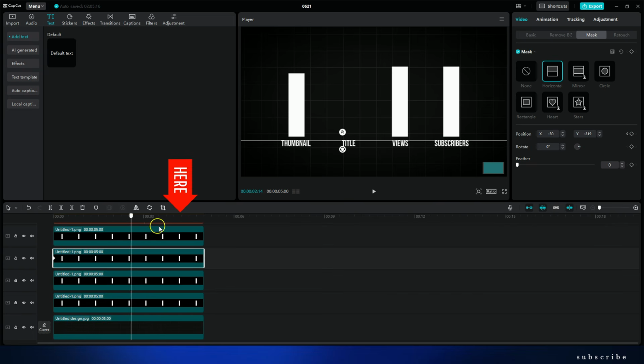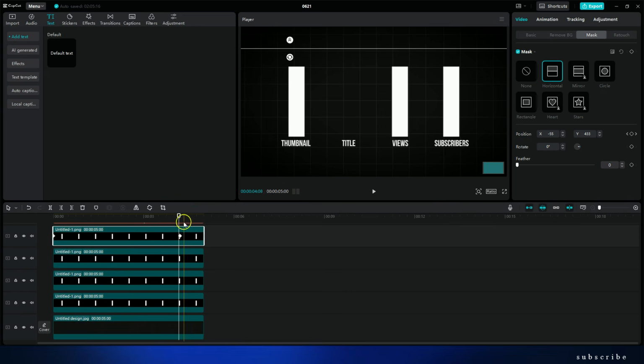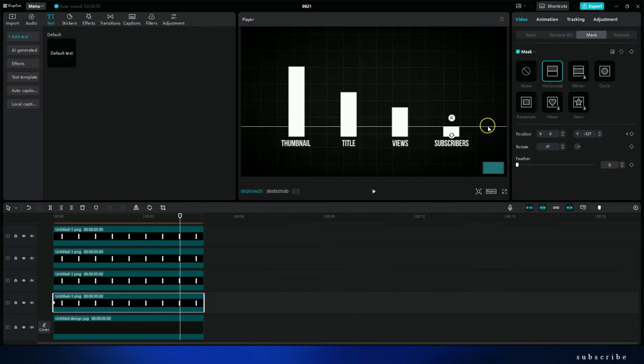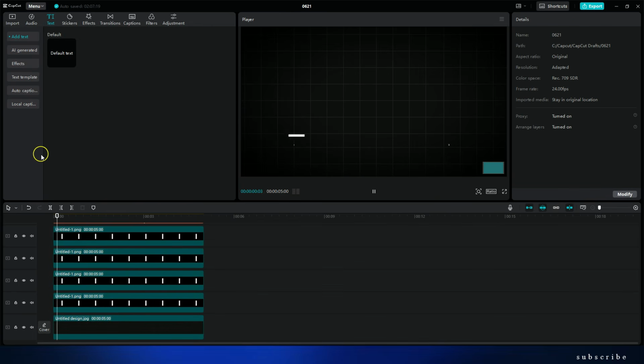Move the playhead to the exact point as the first bar line, but this time I'll move the mask just slightly below the first one. The keyframe will be created automatically. Do this for the rest of your bar graph. Once you're done, this is how your video should look.